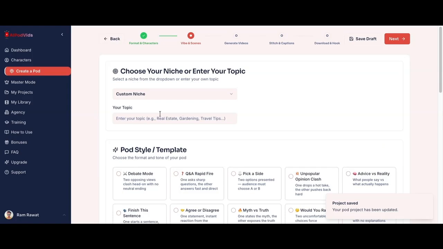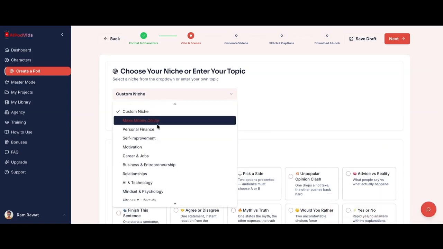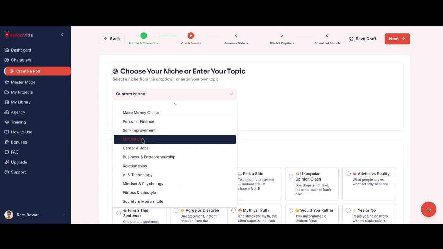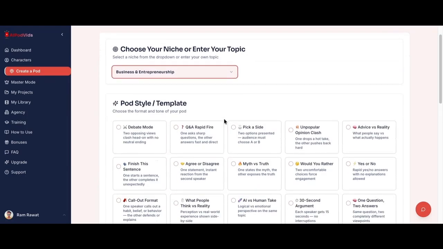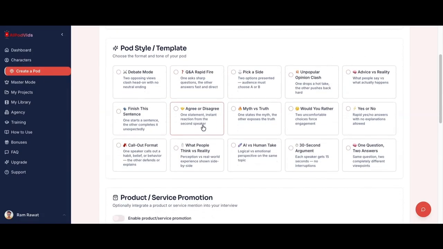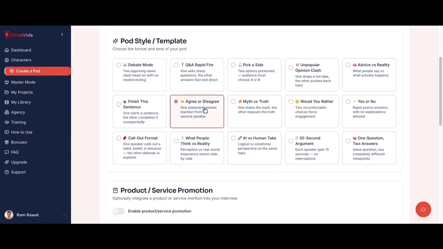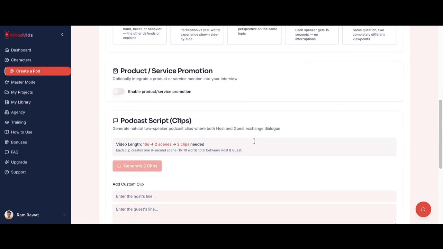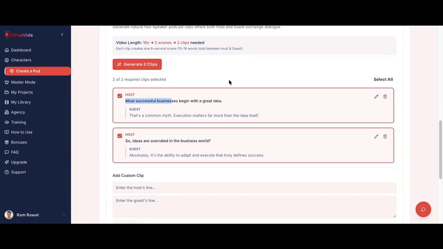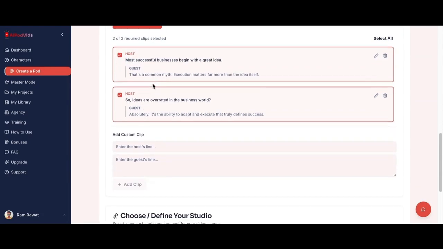At the end, I'm just going to select the predefined niche. Let's say business and entrepreneurship. So these are different kinds of templates for duo mode: debate mode, question and answer, pick a side. Let's select agree or disagree. Most successful businesses begin with a great idea. That's a common myth. Execution matters far more than the idea itself. Okay, so ideas are overrated. This looks great. You can also regenerate it if you want.